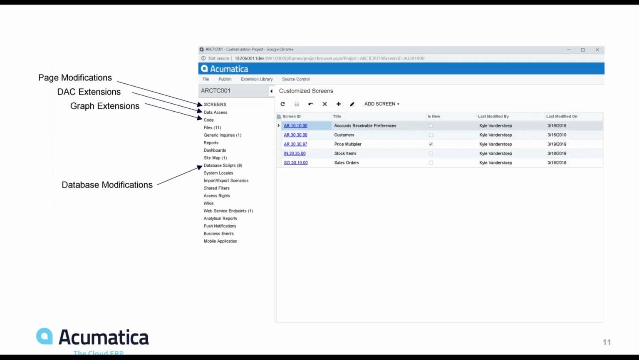Inside of a customization project, these are the elements that we were just talking about. Screens are modifications to pages. Data access modifications live. Code is where the graph or business logic extensions live. And then finally, the customization project can apply database modifications to your database through the publishing and unpublishing of the customization project. All right, next I'm going to take you through all the elements we've already talked about, and we're going to do a real live customization.